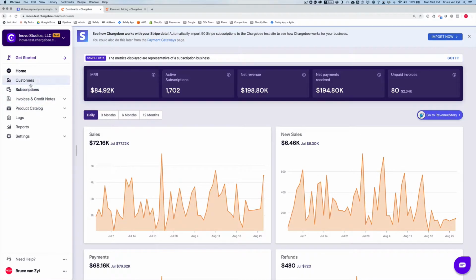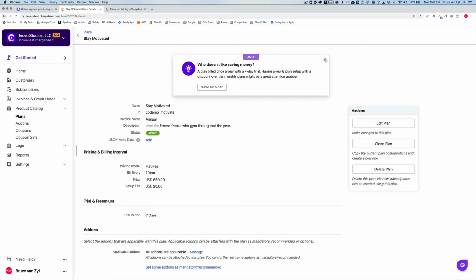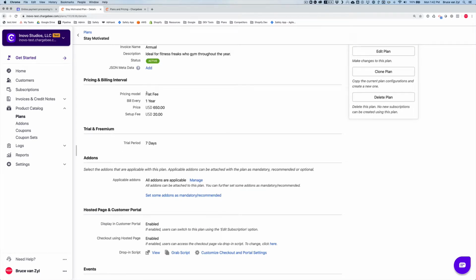Like I said, creating the customers, you can even create your plans here. So these are the different kinds of subscriptions. Here someone's created one for 420, there's 720, 270, 120. And with these different plans you can actually set, let's go into this, this is a flat 1 year, so they're going to pay $650 for the whole year, and there's a $20 setup fee.